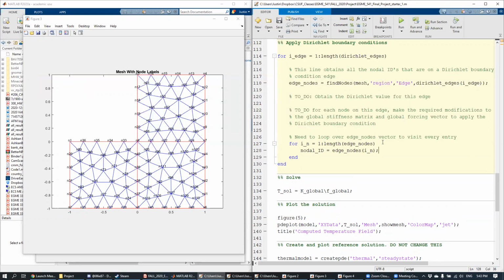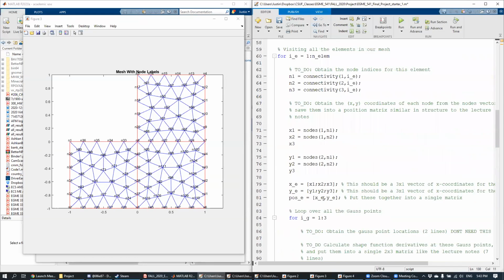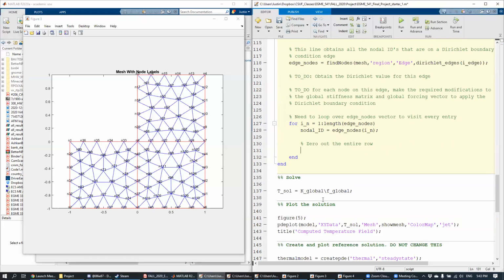All right, so now that we know the nodal ID for each of the nodes here, now we can use this to modify the global stiffness system. First let's zero out the entire row. We're doing this in global, right? Yes. The first step with our Dirichlet boundary conditions is always to zero out the entire row. So we're going to do k global, and the row that we're going to reference in k global is going to be that nodal ID.